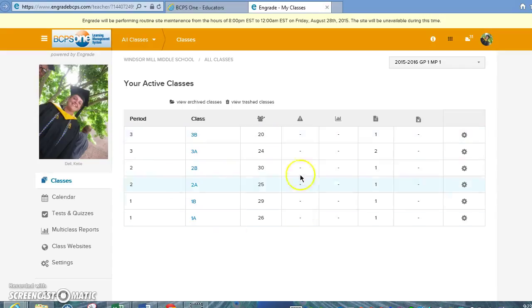So you can see all my classes here are labeled. You should have your different subjects. And for today, you want to go to the one that says Science MS6. It should have my name next to it. But you want to click on the course title, the one that says Science MS6. I'm just going to use 1B for an example.